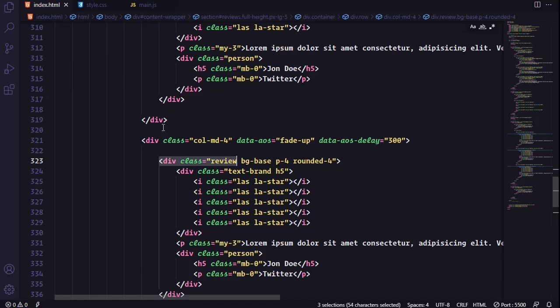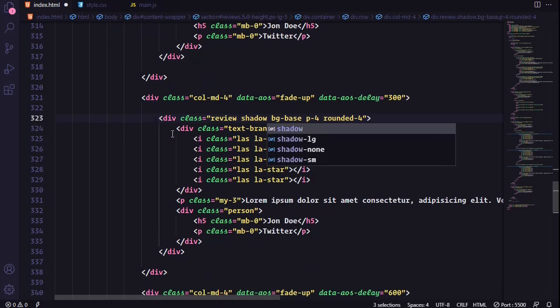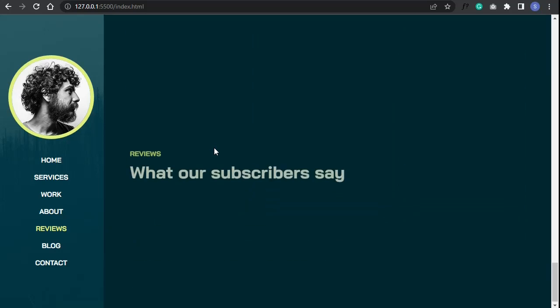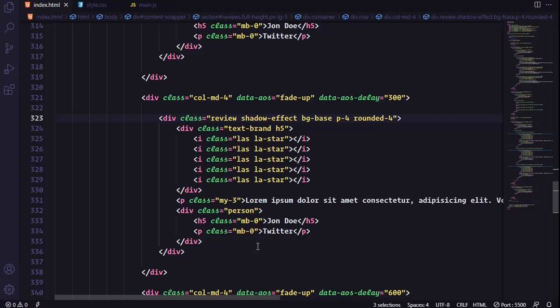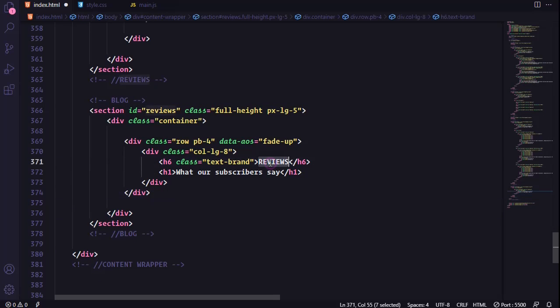Okay, here I'm gonna add a class shadow effect. So as you can see, we have that effect, and I'm gonna design the blog section. So I'm gonna scroll down. I'm gonna rename this to, oops, this should be blog. Okay, the text for the h6 is going to be blog, and the h1 text will be my blog posts.